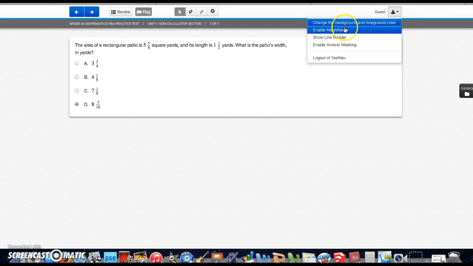Under the guess drop down, there are going to be some things I want to show you. Again, probably not things that are going to be that useful to you, but if we show them to you now, then you won't stumble on them during the test and spend time here when you need to be spending time here.